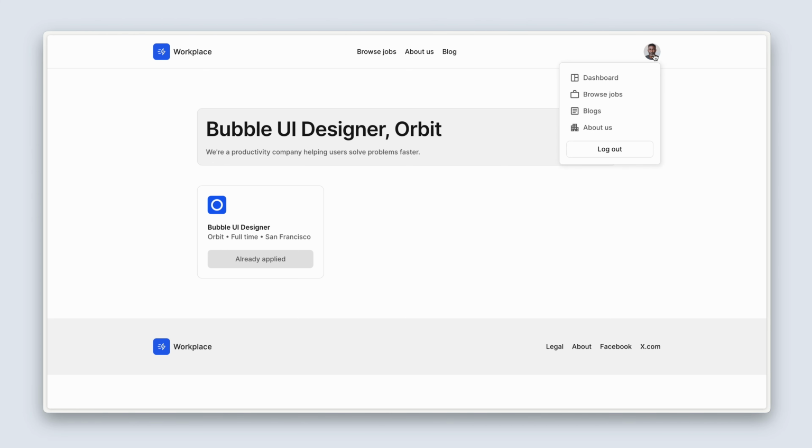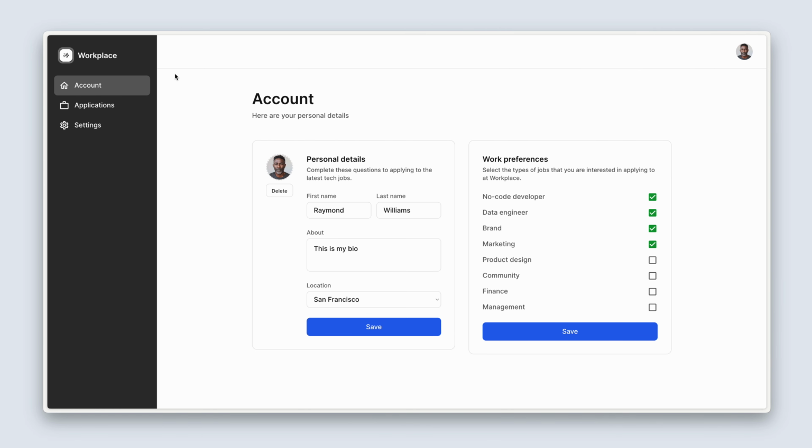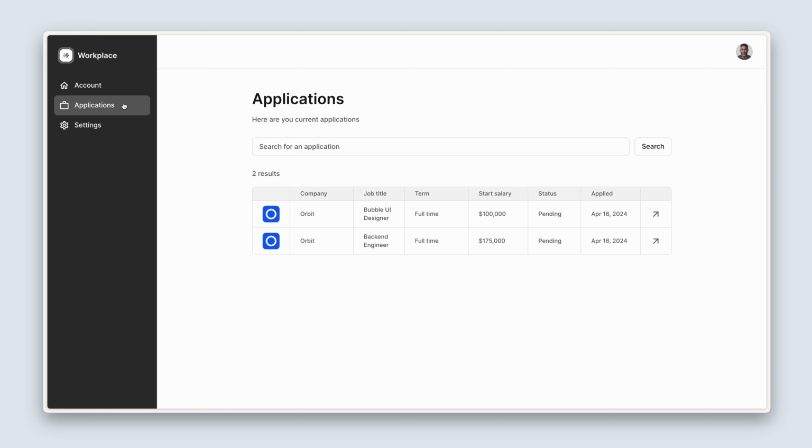Let's head over to Raymond's dashboard and go to applications. Here are the 2 new applications, and they're currently at pending state. We will play with the status shortly, when it comes to Hannah viewing her candidate job applications. All right, let's log out, and let's do the same for Eric.